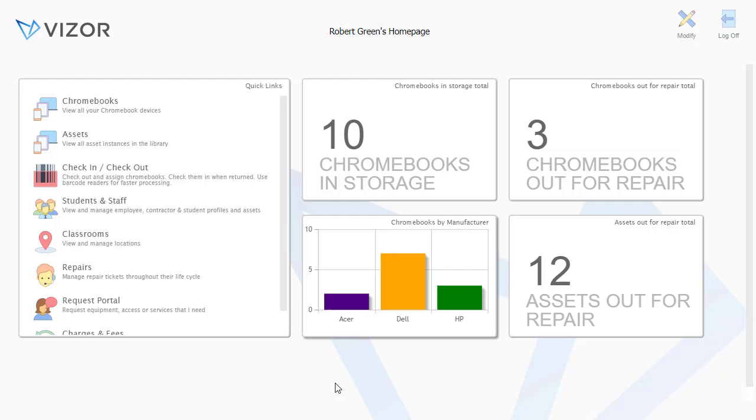Hello, this short video is an overview of the Chromebook management functionality which is available within VIZOR. This particular login is configured for an education setting. However, the Chromebook functionality is available to all users.